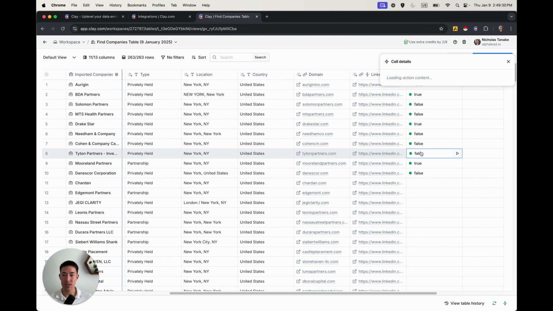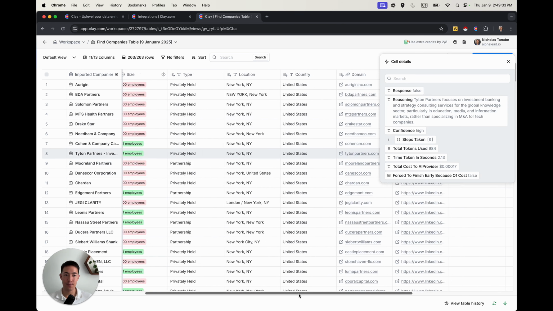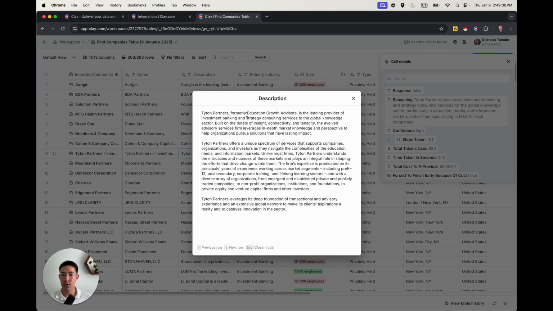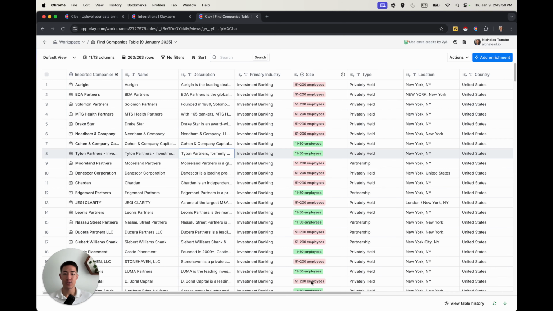We can look at a false one to see what this one looks like. Titan Partners, formerly Education Growth Advisors, leading provider of strategy consulting to the global knowledge sector. So looks like they specialize in the global knowledge sector, but not necessarily tech. So looks like we're accurate here, true or false.